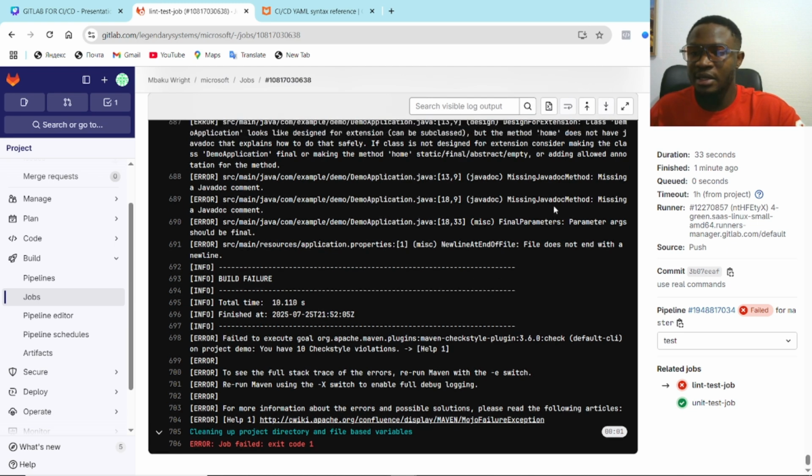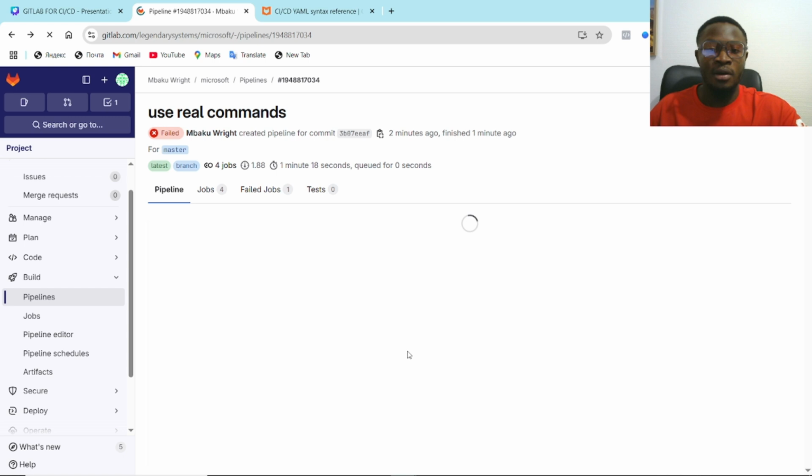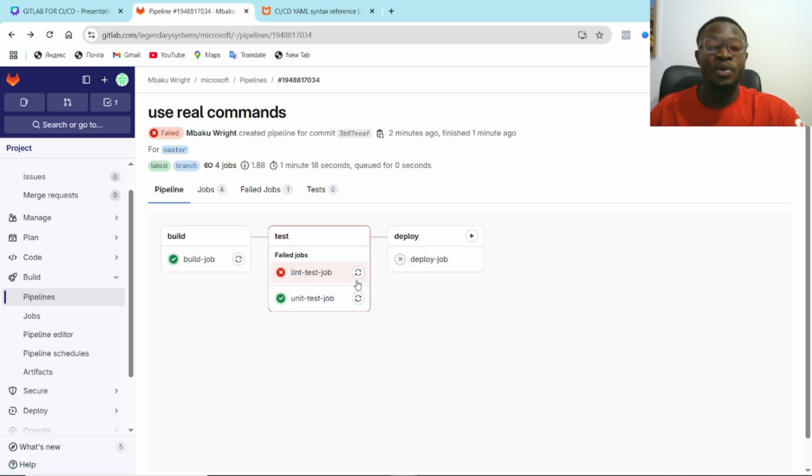You can see that the lint is saying: missing a Javadoc comment, missing a Javadoc comment. You see, there are different places where certain things are not okay. Parameter argument should be final. File does not end with a new line. Okay, you see, all these lint messages show that these are not good things that you have done in your code, and so according to the lint check, this job is not okay, so it failed. So now the developer will have to analyze this and do certain corrections in his or her code, for it to be green.